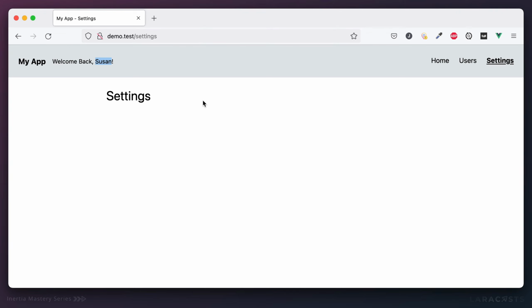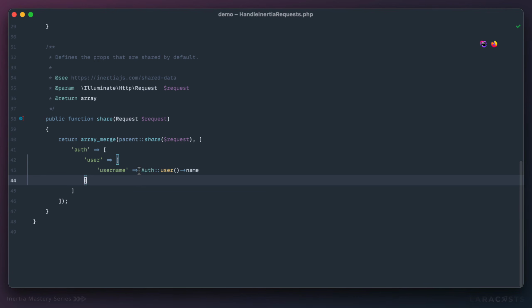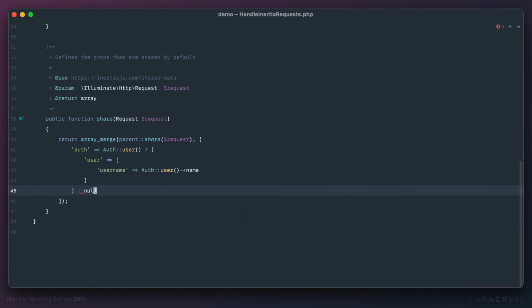But yeah, if Susan is not signed in, then auth user will return null. And then when we try to access name on null, it'll throw an error. So what you might do is something like this. Check to see if we have an authenticated user. And if so, grab only the information you care about. Otherwise, make auth equal to null. And that should do it.